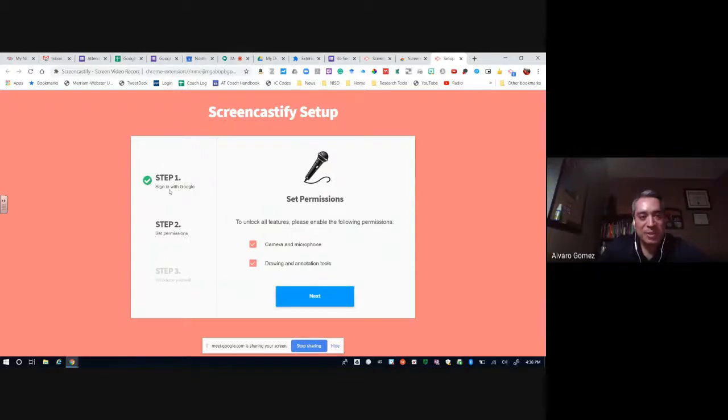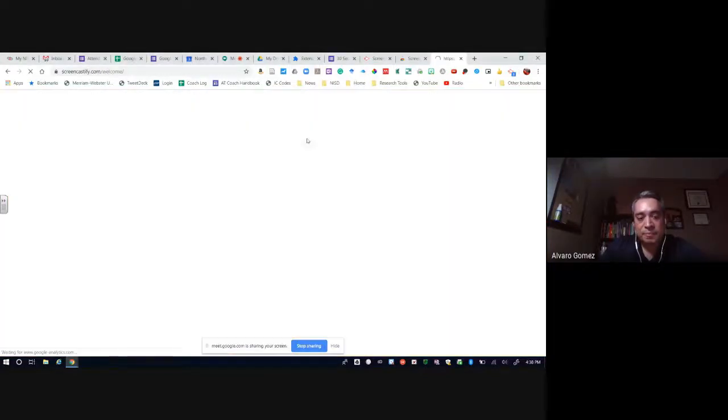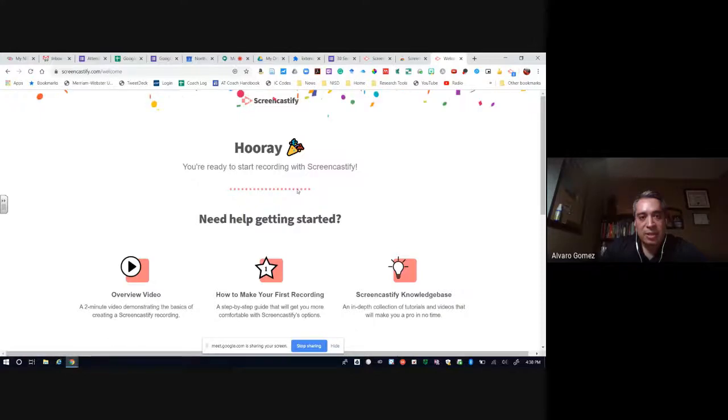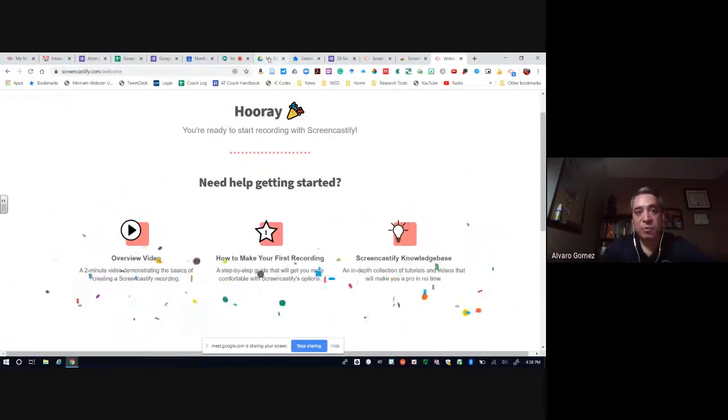Okay, so then from here, step one. From step one, you just do next. What this is doing is, if these are off, just select them, so that you'll have the camera and the microphone and then the drawing and annotation tools. I think this one defaults off. So you might just have both of these on and then hit next and then allow it again. And now we get a little celebration. Yay, we're good. From here, we're ready.